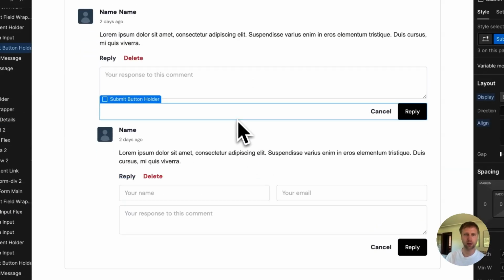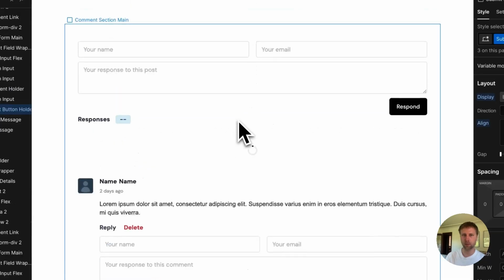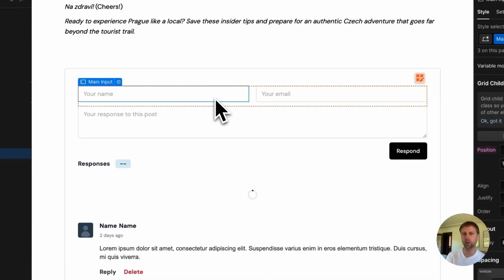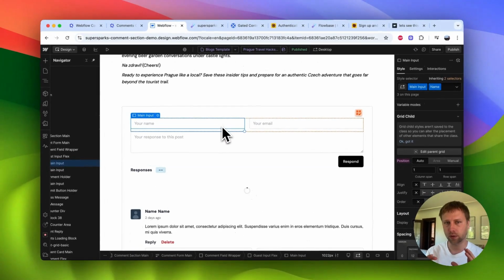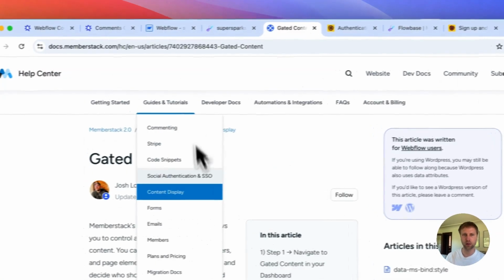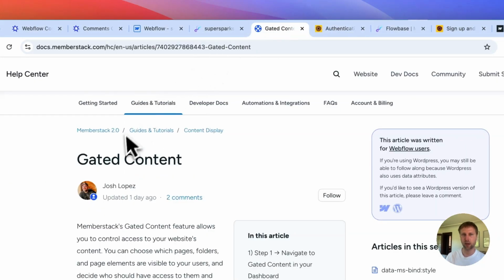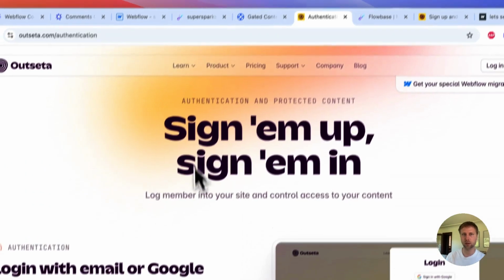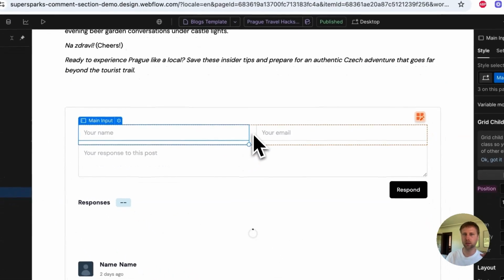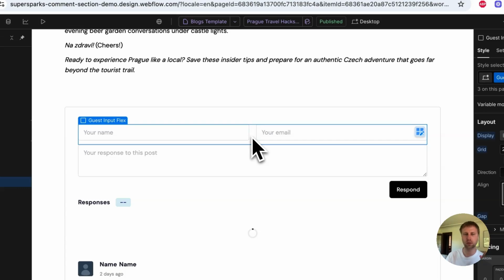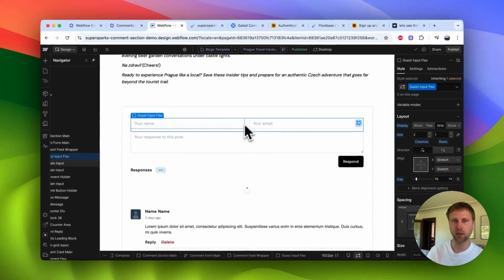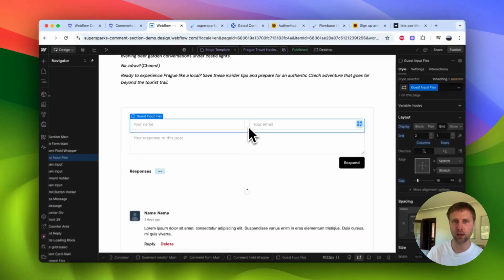But if you were thinking of making your comment section a hybrid one where both guests and logged in members can post comments, you can then leverage Memberstack and Outseta's different gated / protected content features to make it so these guest name and email inputs only show to logged out visitors and are hidden when a user logs in.